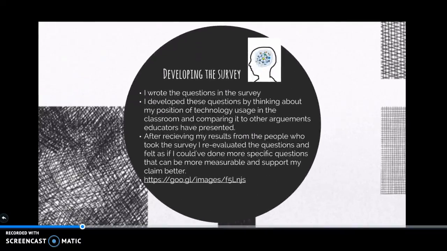The way I decided to write these questions was I thought about my position of technology usage and how I use it in my classroom, and I also compared it to other arguments other educators have presented in the past. After receiving my results from the people who took the survey, I reevaluated the questions and felt as if I could have done more specific questions that can be more measurable and support my claim better.